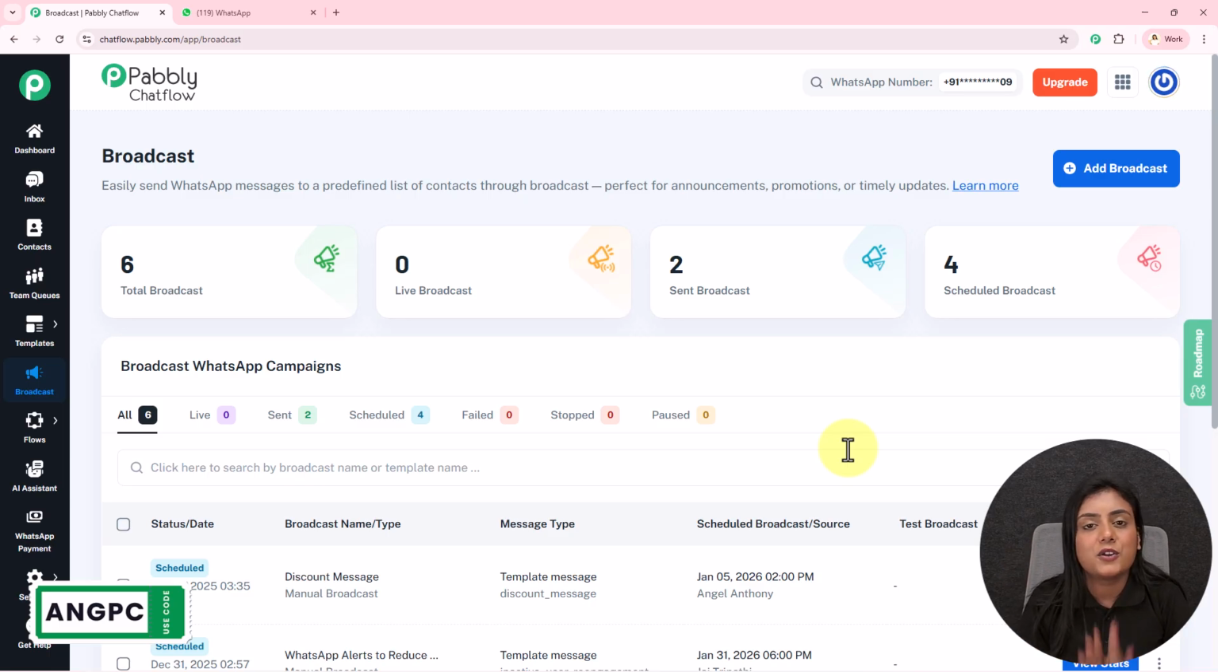Okay. So this is how you can automate your WhatsApp conversation using this amazing software that is Pabbly Chatflow, and use it from today itself.